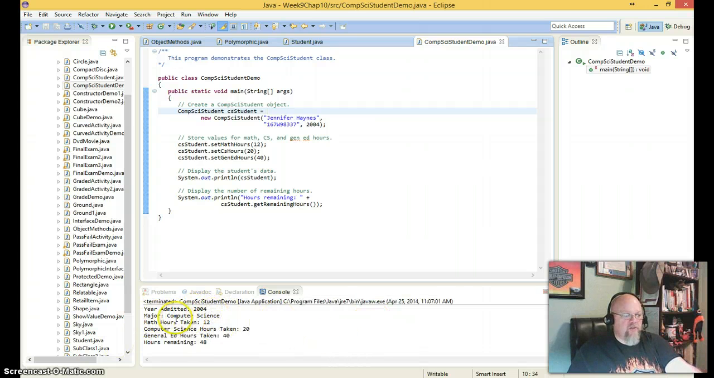year admitted was 2004. The major is computer science. Math hours taken 12. Computer science hours taken 20. Gen ed hours taken 40. The remaining hours are 48. Okay, so pretty cool stuff. Some of those methods are in the superclass, and we have access to them. Same way with the instance variables. And then we have an abstract method that we say you need to rewrite specific for your particular class.